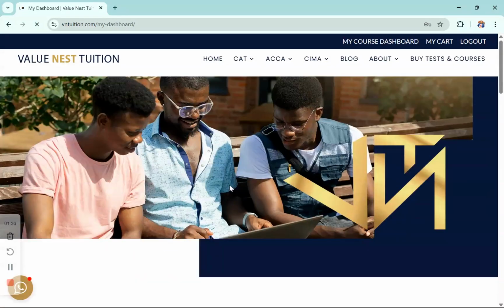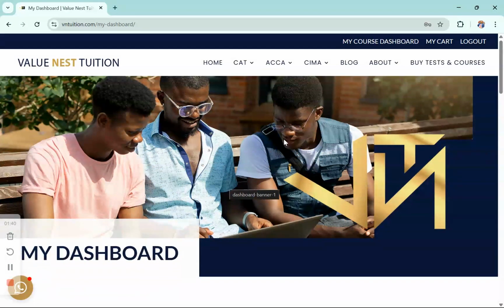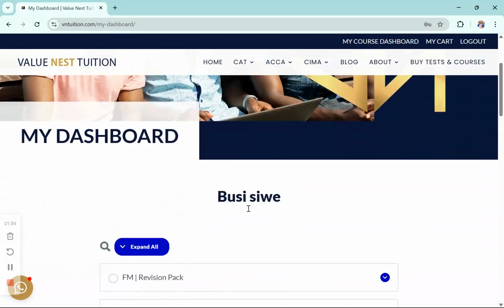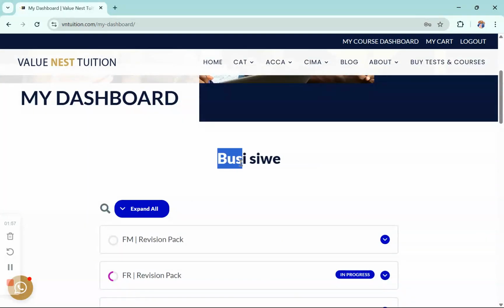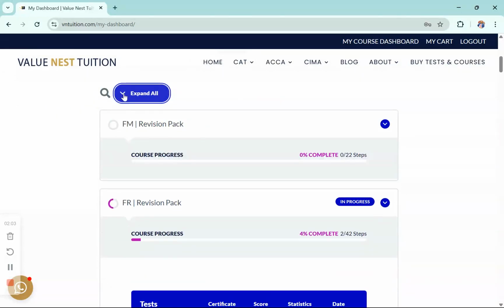So what we will find, of course, is the three guys here to show us that we are under my dashboard or under my course dashboard, as it's sometimes referred to. How do you see that? At the very top here of the link, you can see my dashboard, but regardless, here are the three brothers and then my dashboard. Just gently scroll down. You'll see your name as well as your surname just over there and the papers that you have access to.